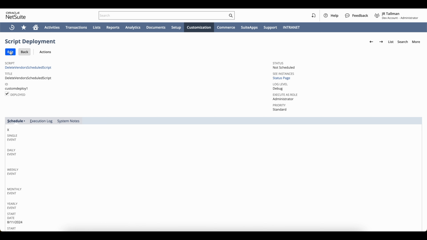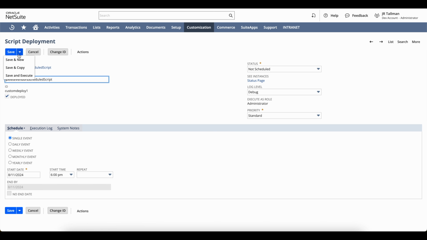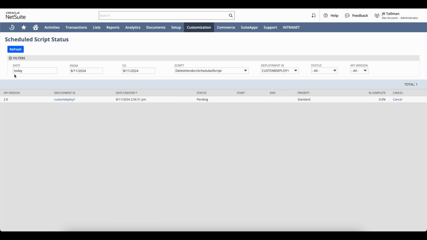Now to execute this as a one-time script deployment, we're going to simply click on Edit here, and we're going to click on Save and Execute underneath that drop-down arrow. What this will do is it will now execute that one-time execution of the script that ChatGPT gave us, and hopefully this will go from pending to completed. Perfect. So the status, you can see, is complete.